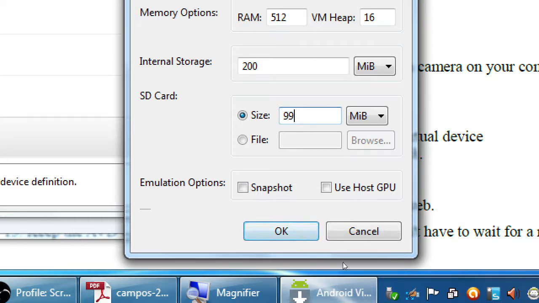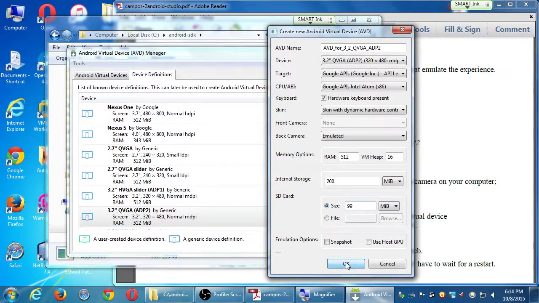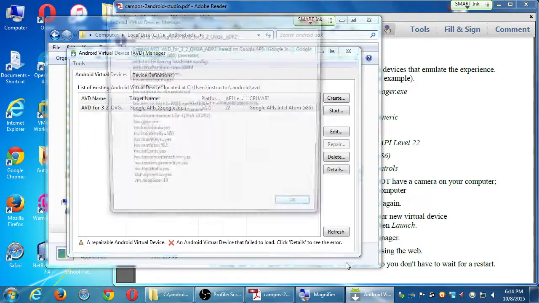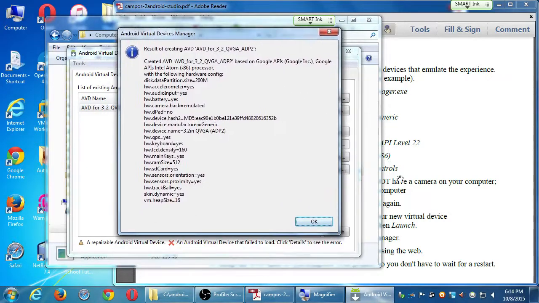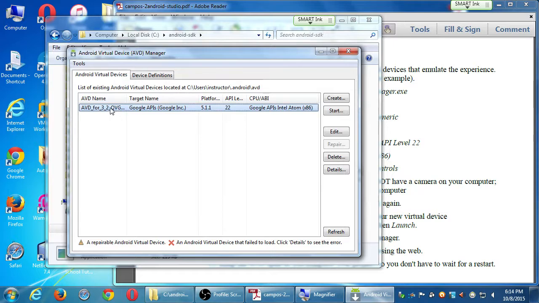And it's really great when it works. So we'll just click OK. It's going to think about that and then give you results that say we have a new device. If it says not responding, just give it a moment. Eventually we get the results. This is everything that we did. Click OK. All right, so now we've got a virtual device. We need to now start it. We need to boot it up so we can actually use it. Click Start.